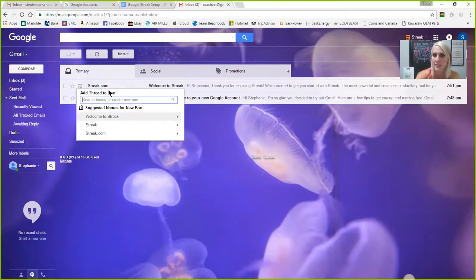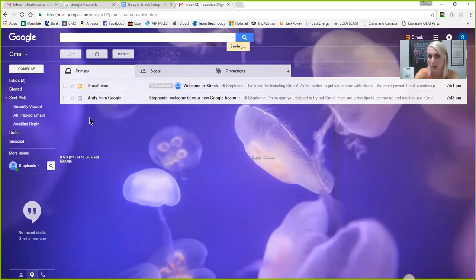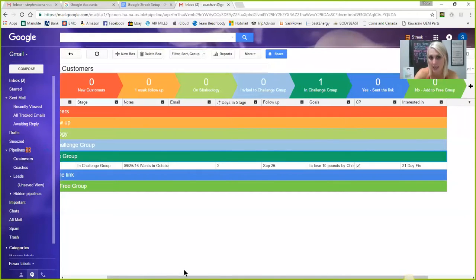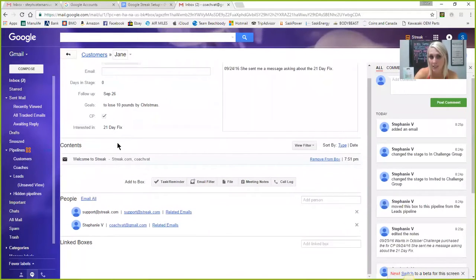So if this email was from Jane and her email address, it would recognize and ask me if I wanted to move it to her box. But since it doesn't, I'm just going to say Jane. So I'm going to say I want to move this to my box of Jane. So I'm going to track that. So now when I go over to my pipelines, to my customers, and into Jane's box that I have for her with her information, I can scroll down and I can see that email that I saved from her is going to be here. So it's super cool that way.